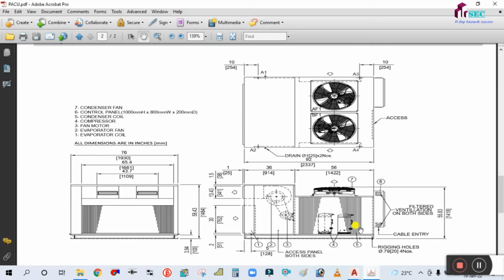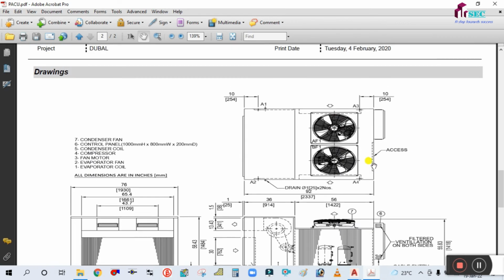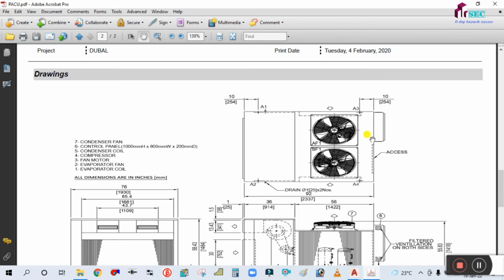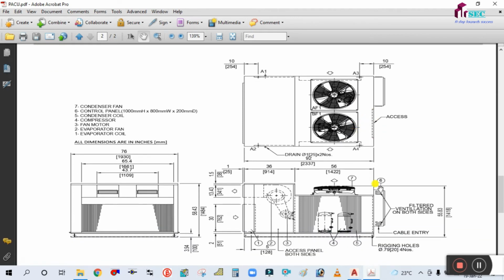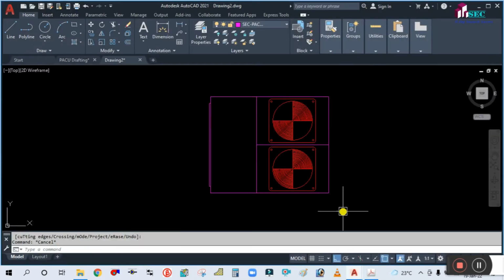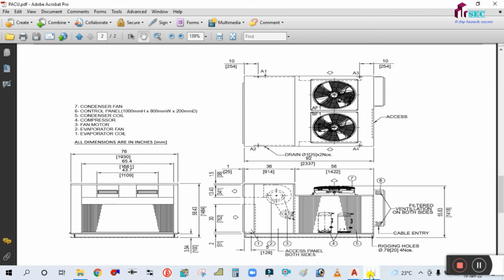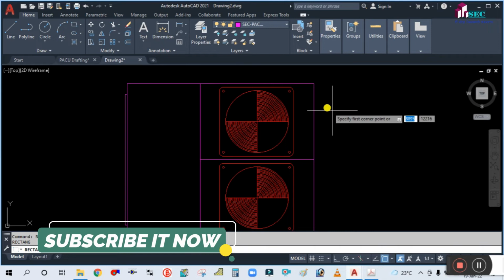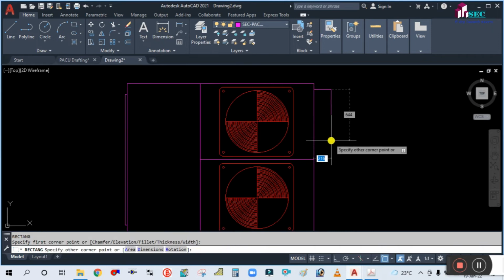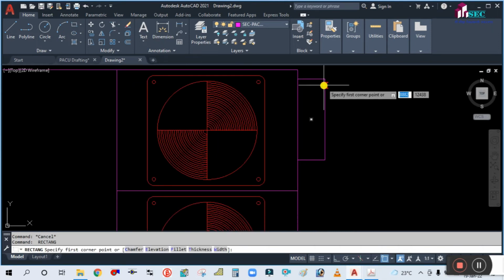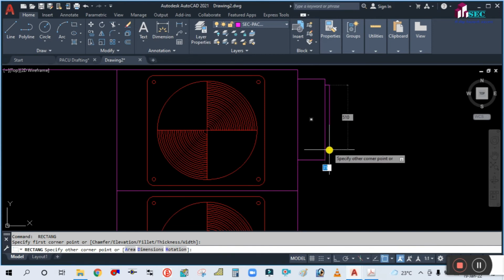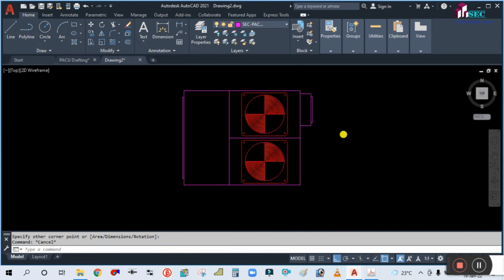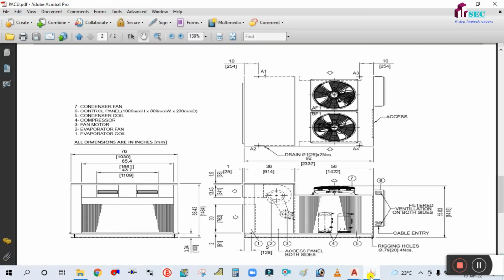Now the next is this panel. For the panel, the size is not given, so you can simply draw without any dimension. So what you will do is simply type REC and draw like this. Again REC, this is the door of the panel. Okay, so your panel is ready.